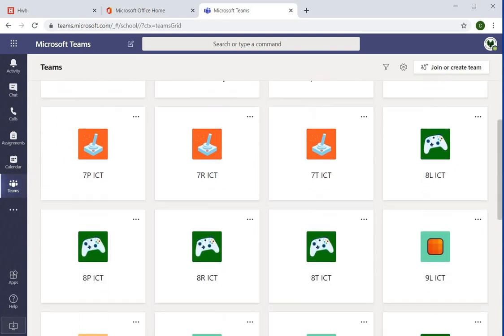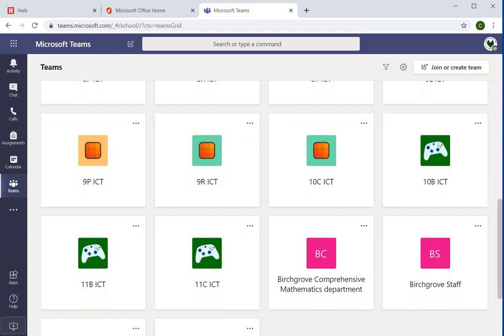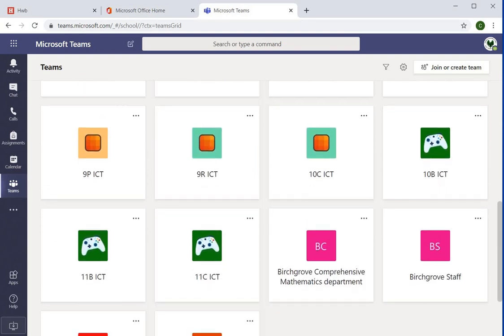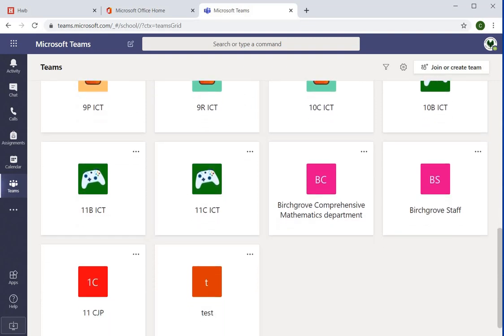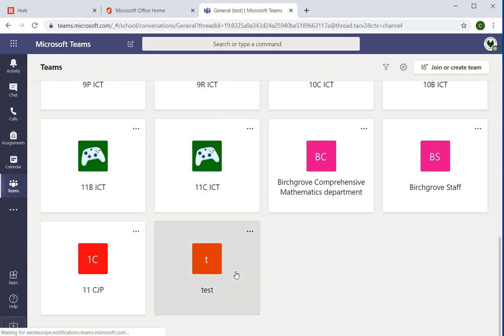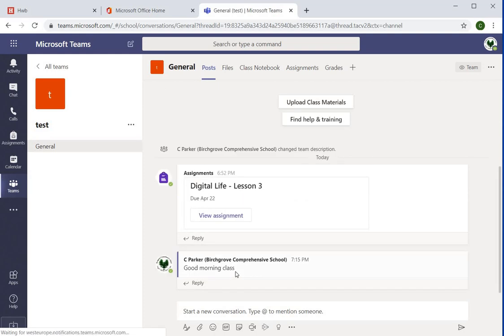All my year 7, 8, 9, 10, 11 classes, and all of my classes are set up with the individual pupils assigned to those classes. I'm going to use the test one for today, but when you log in you should see your classes for English, Math, Science, Geography, ICT. They should all already be set up for you to access. So I'm just going to click on my test one just to show you how to use it.